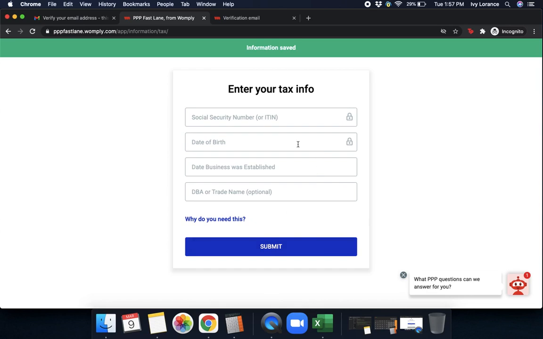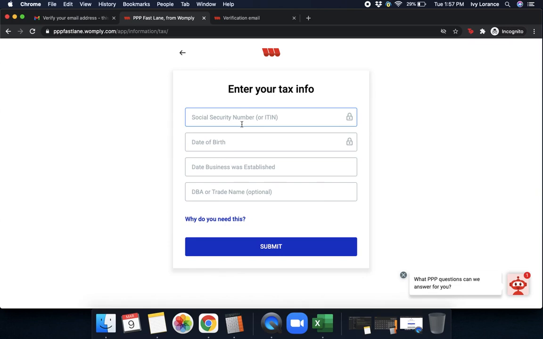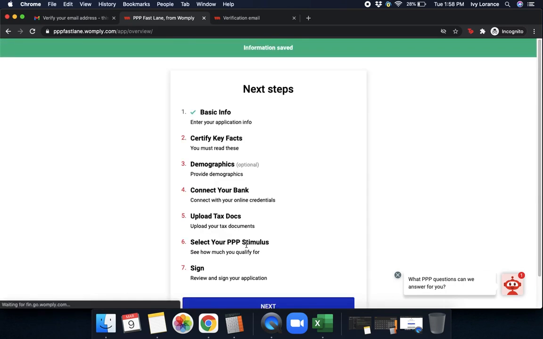That's going to ask you for your tax information. First, you're going to enter in your social. As always, any and all information I put directly into these applications is 100% falsified for the sake of this application. Date of birth, date the business was established, and then a DBA or trade name. Then it says, why do you need this? If you do have questions about why you need this, all you have to do is click on this bright blue hyperlink. Otherwise, go ahead and click Submit.